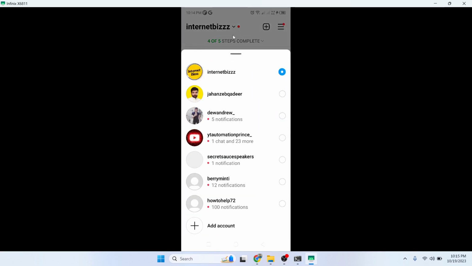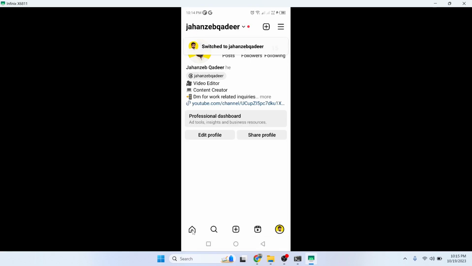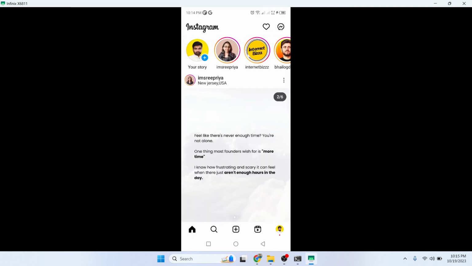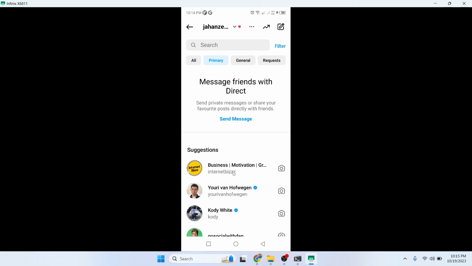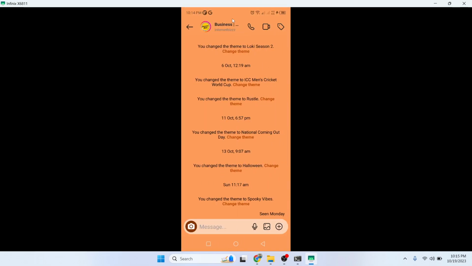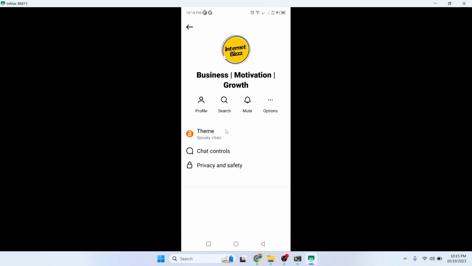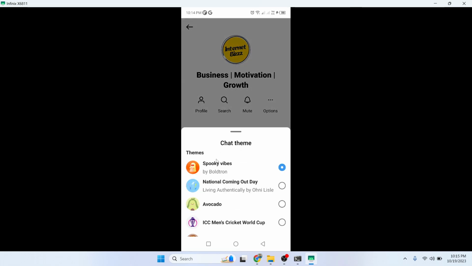Okay, so once you open, let me select my Instagram account. Okay, so I'm on my Instagram account. Click on this messenger icon on the top right, and here you need to select any conversation. Okay, and then you need to click on the person name and click on theme. From here you simply need to select avocado.